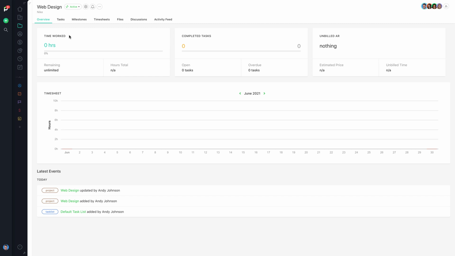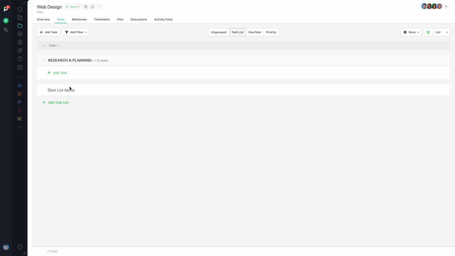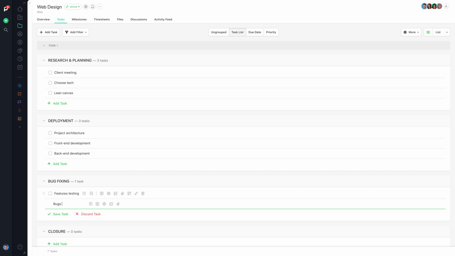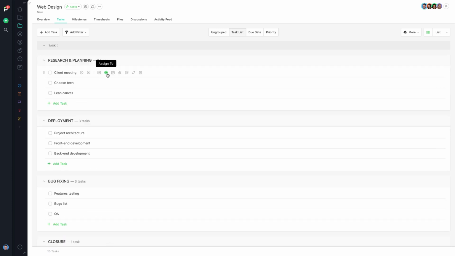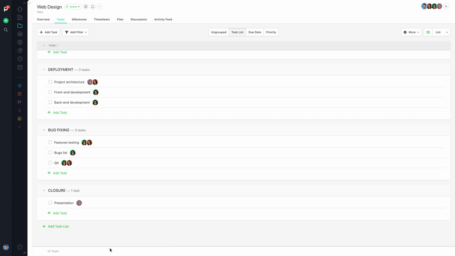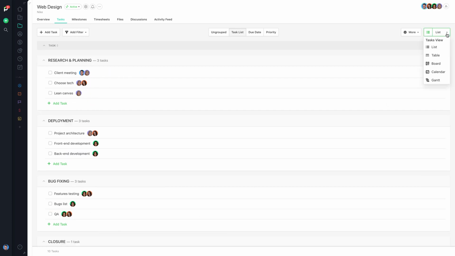For convenience, I've already added a new project. We'll start by switching to the Tasks view and listing out task lists together with their corresponding tasks. Next, we'll assign users for each task. Once done, switch to the Gantt chart view in the top right corner.